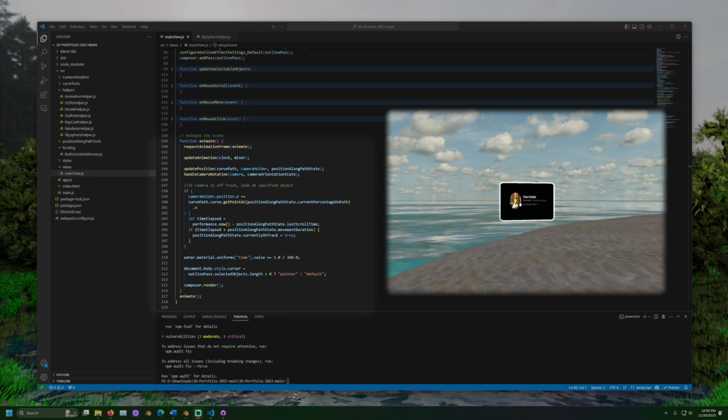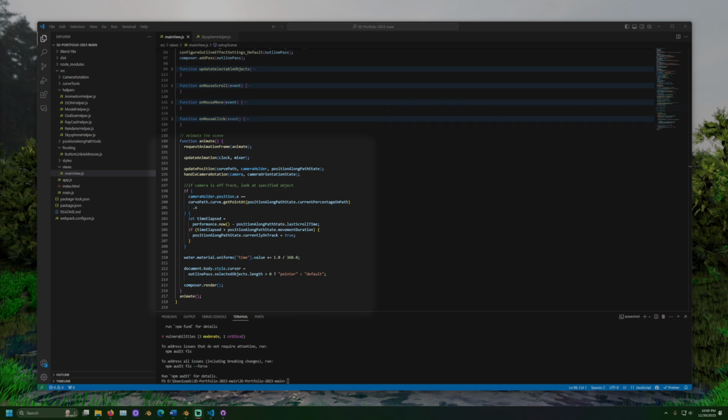Below, we see a formula to update the material for the water object. This continues over time and persists the moving water appearance. Next, we check whether the cursor should change based on the length of selectable objects. If the mouse is hovering over something it can click, it should change to a pointer. And last, we tell the composer to render the scene. This goes through each step we added, first rendering the basic scene, and then performing that outline pass to outline anything our mouse is currently hovering over.